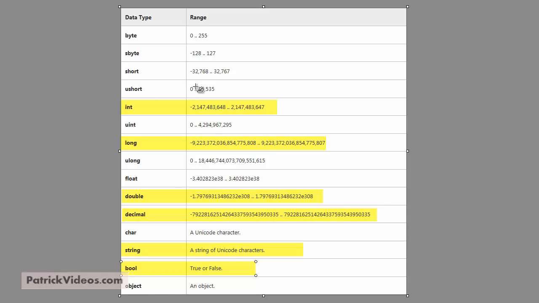Even though you have a lot of these data types, let us take a look at the most important ones that you'll be using again and again. You'll be using integer for storing whole numbers, and if you feel the numbers are pretty long, you can use the long data type. For storing data with decimal values, you can use double, or you can use the decimal data type. The decimal data type stores a very big number. For storing text value, you can use string, and for storing true or false values, you can use the bool data type.